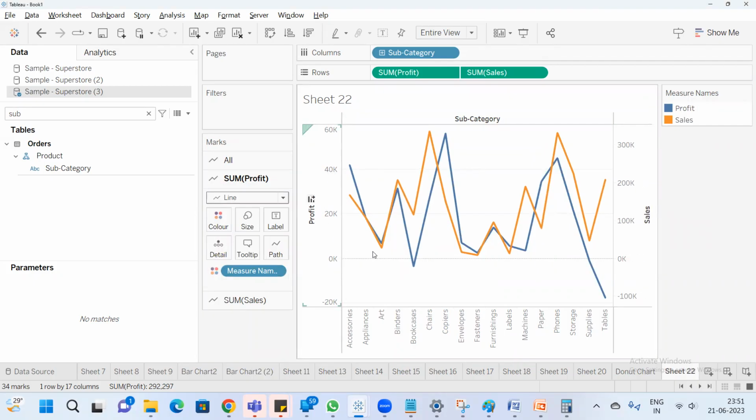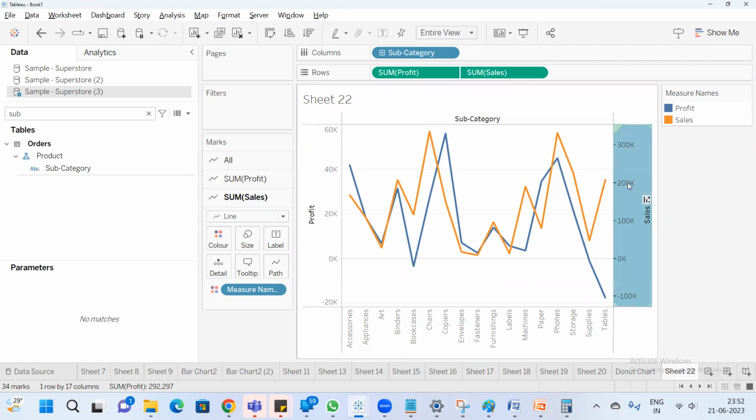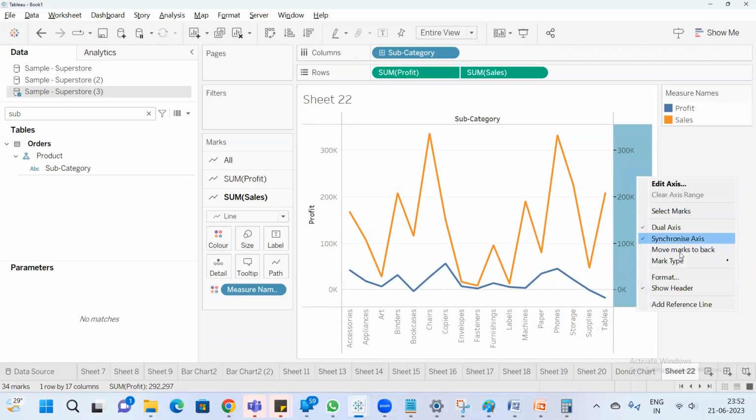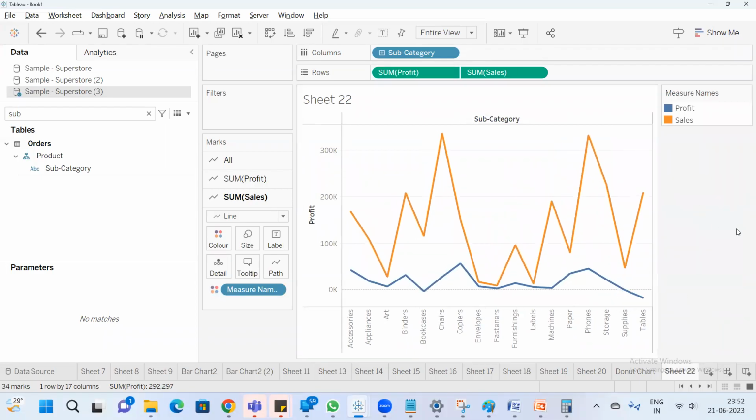So instead of seeing two different measures or two different headers, so this axis is at a level of 0K, 20K, 40K. Sales is at a level of 0K, 100K and 200K. So you can do a sync. So just click on synchronize axis so that everything will be in sync. 0K, 100K, 100K, 200K, 200K, like that. So now you can use only one header. Just right click on this and uncheck the one header. So you will be able to see one header itself. So this is what is dual axis.